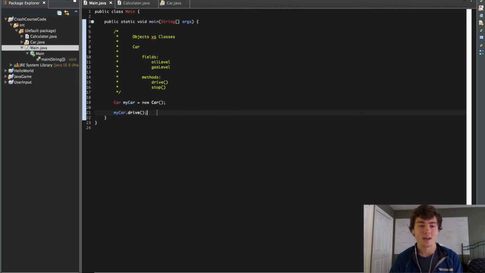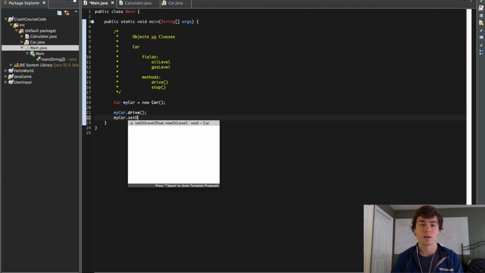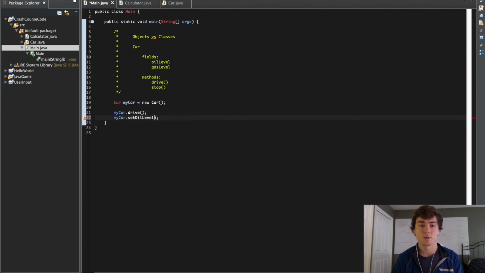So now I'm going to be able to do myCar.setOilLevel, and I'm going to be able to change this to a new oil level here. So I'm going to say I want to change this to 10.0F, actually. I'll talk about this F here. Basically, the F just means you want to convert this number to a float. So when you use doubles, you don't have to do this. The F just stands for float. That just converts that number to a float instead of a double. So now we have our oil level set.